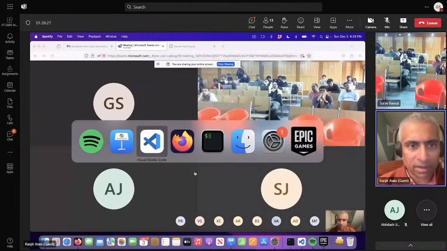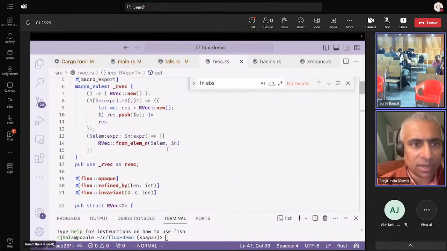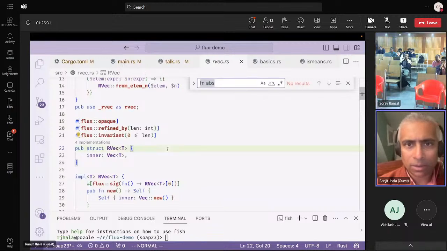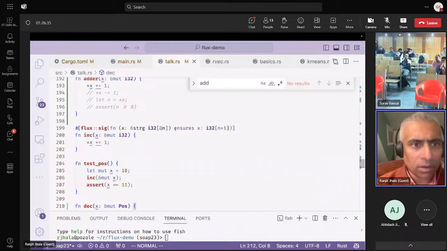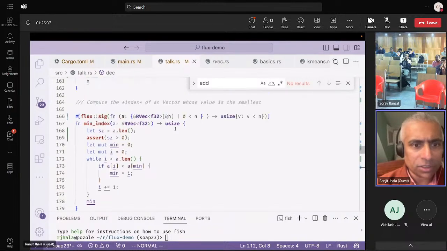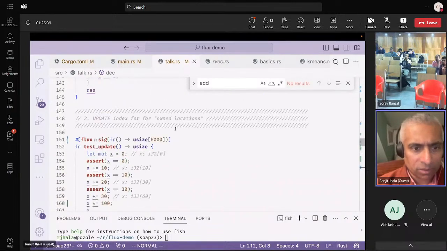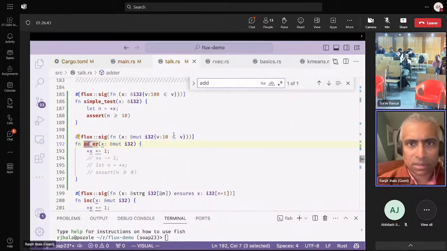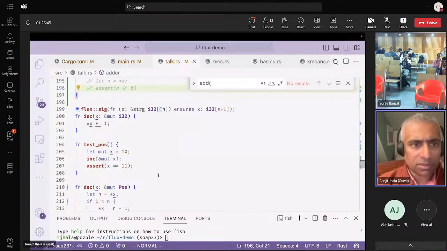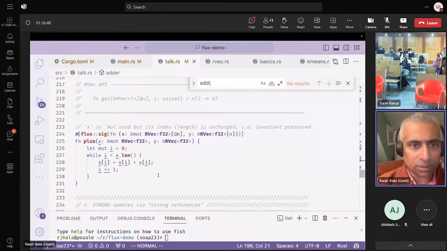This is why we got that error previously. Whoops, where's that function? I think it was called add. No, this is the wrong window. This was the function, not min index. Where's the one with the two values x? Distance. No, actually, let's just. Sorry, I'm just trying to find the little demo. Oh, here we go. Plus, it was right there.